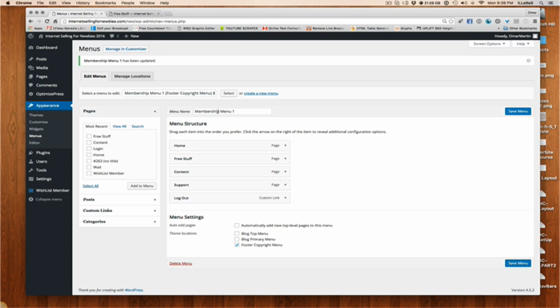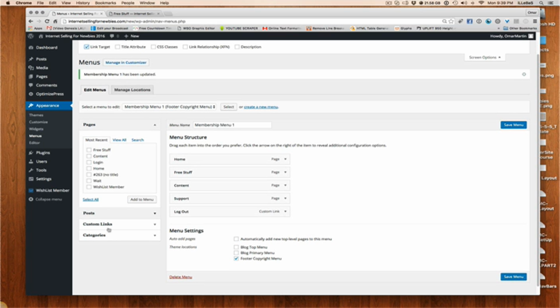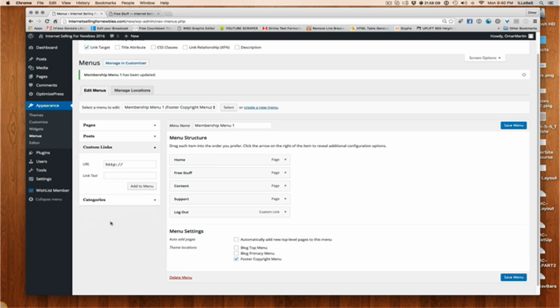So here we are, and I'm going to go ahead and let Melinda explain that to you here. So what you want to do is go to the screen options up on the top right corner, and click on link target. There we go. Now on the left hand side where it says custom links, you want to put in the URL for your help desk. In our case, it's hlshelpdesk.com. And then the link text should be support.